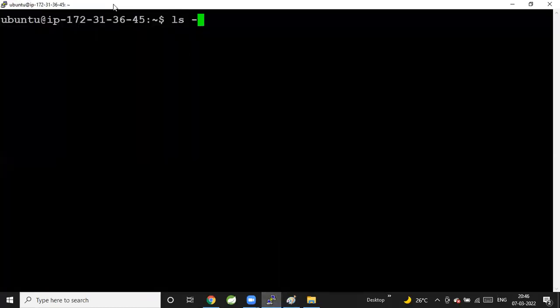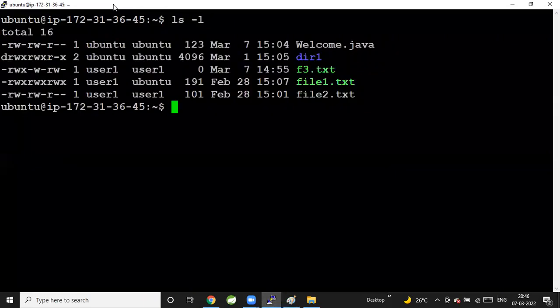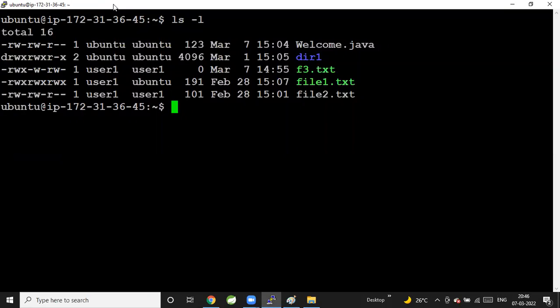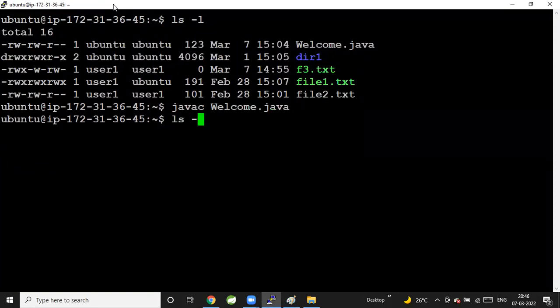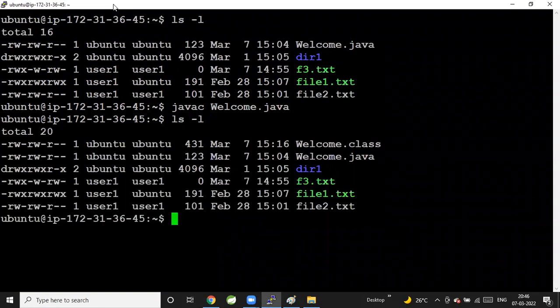We have files, ls -l. Can you tell me what is my Java program file name? Welcome.java. How can I compile it? javac welcome.java. Now it's compiled. Can you check it? ls -l. Can you see that the Java program converted to a .class file?